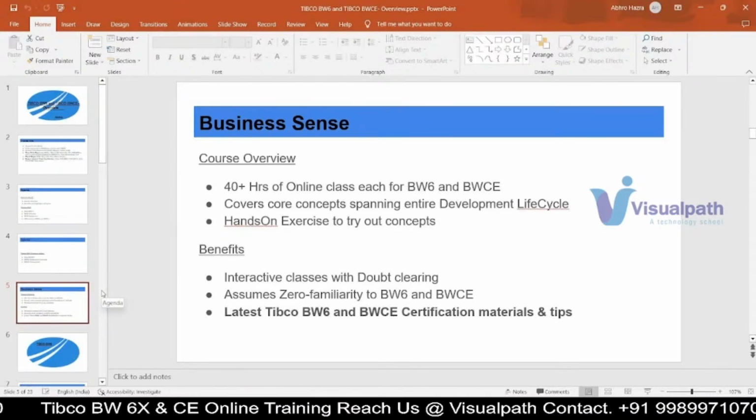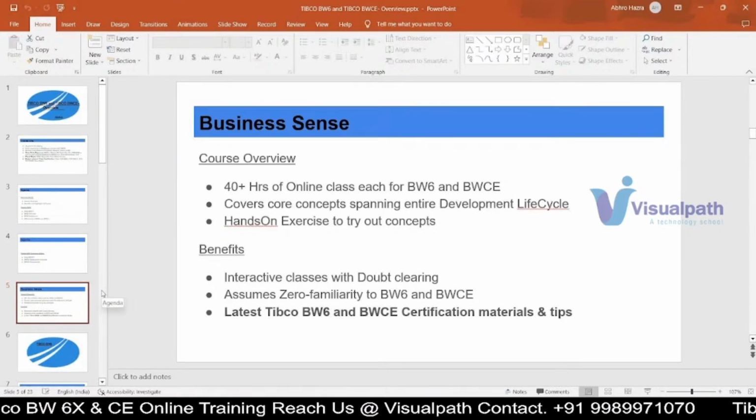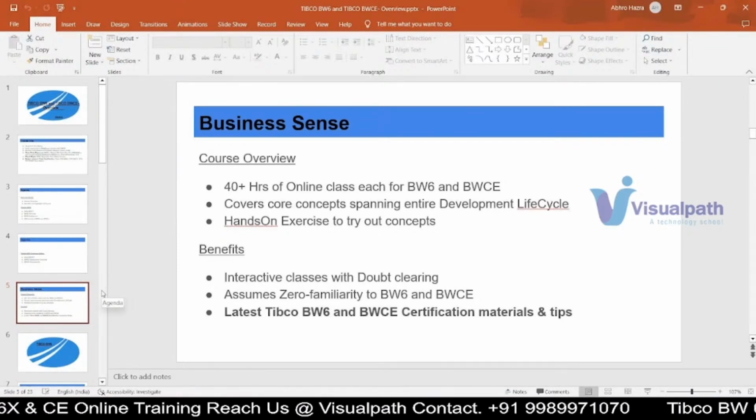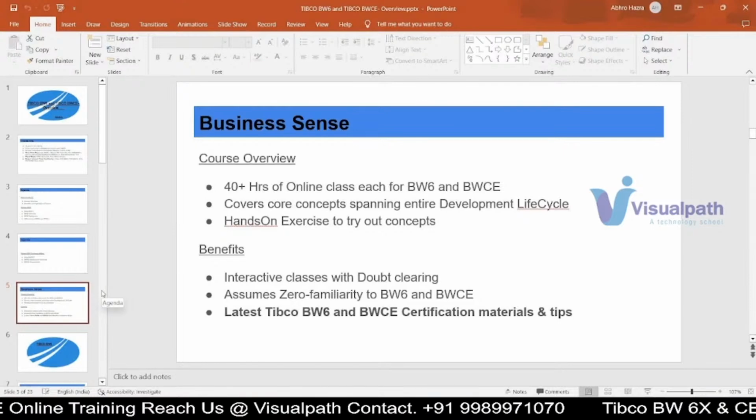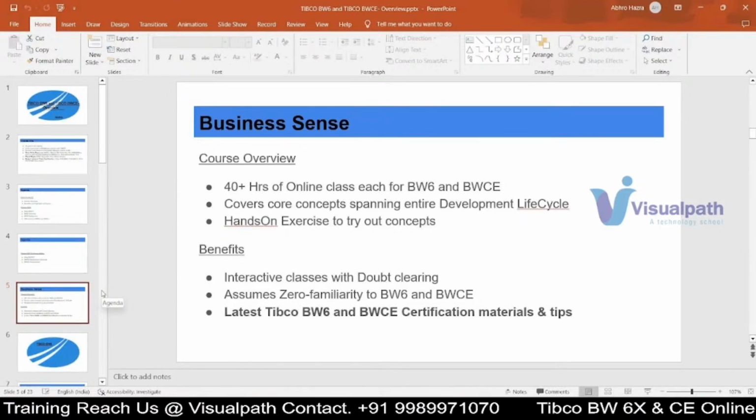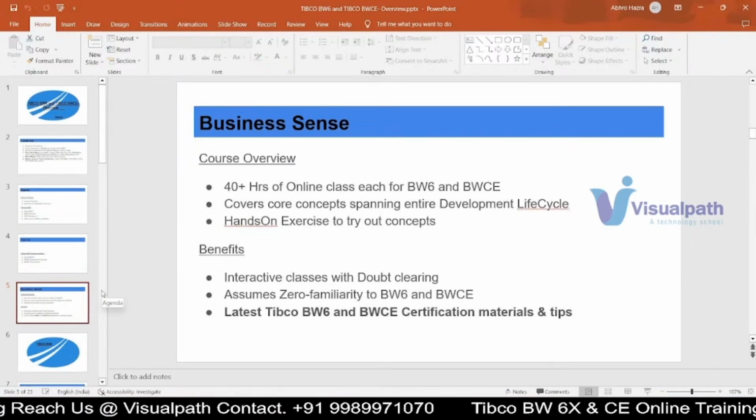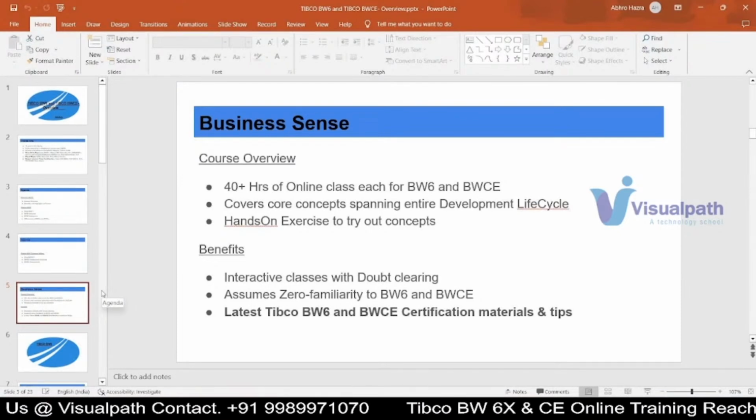So you are telling me you will give the support for the BWCE as well as BW6 both? Correct, exactly. Development both and deployment also both.